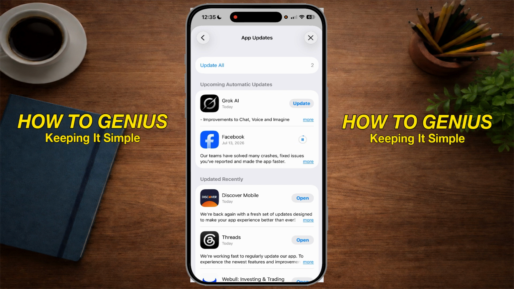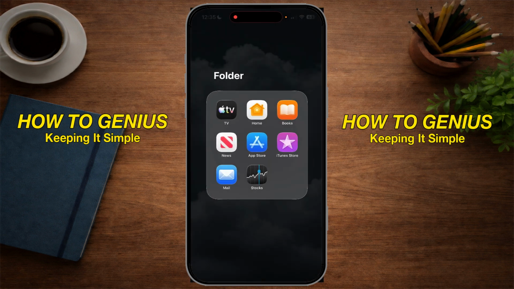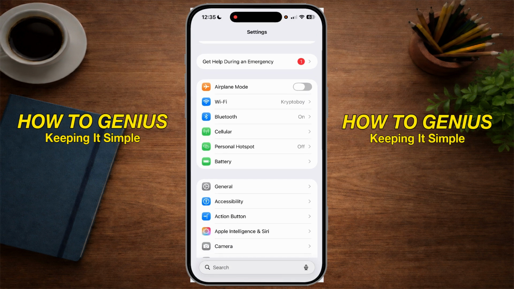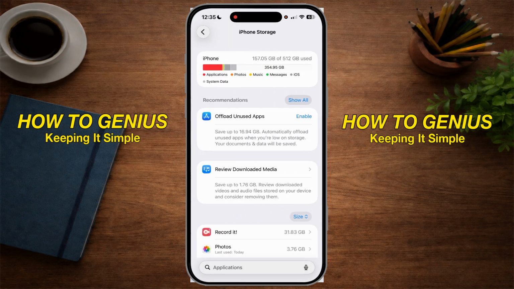This is going to show you all the apps that you currently need to update. But the issue is it doesn't get rid of temporary files or back cache, and that could hold space on your phone that you don't really need. So what we can do from there is come out of our App Store, go back to our settings, and go down to General and then iPhone Storage.